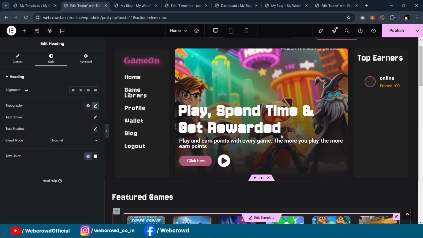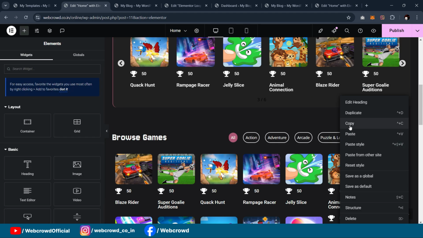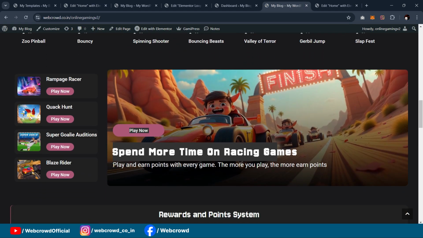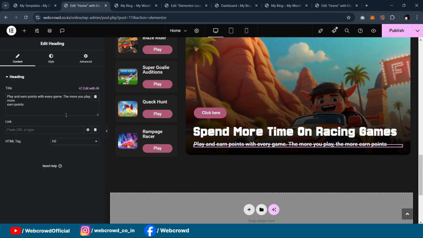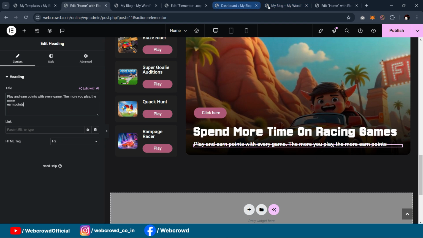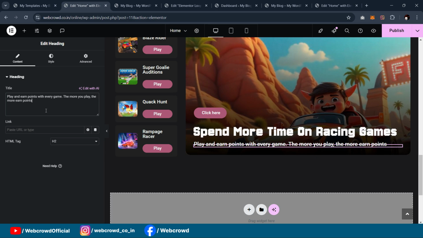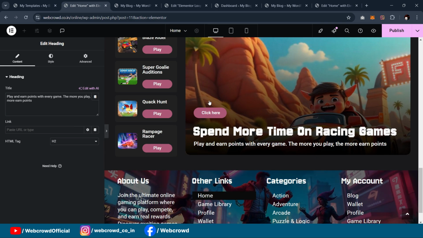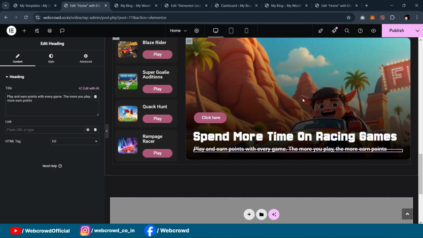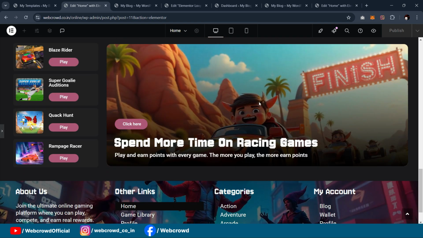Okay, and we have this text, so I will copy the text from the above and paste here. Copy the content. Okay, so we just finished our next layout.